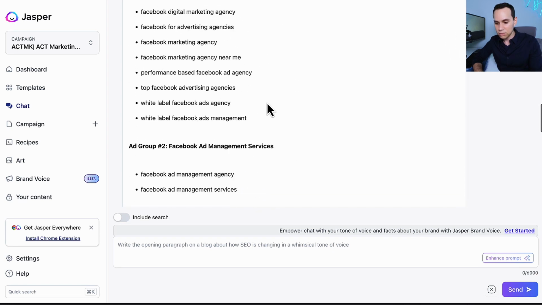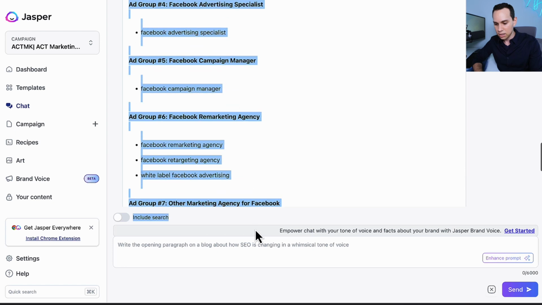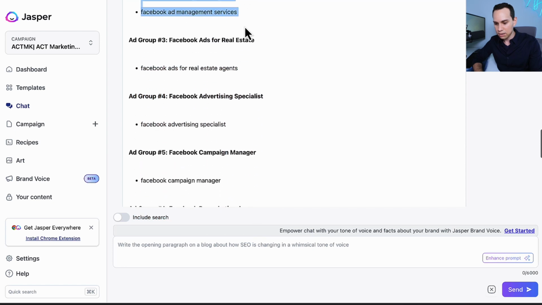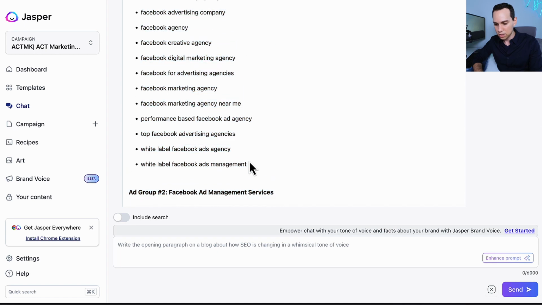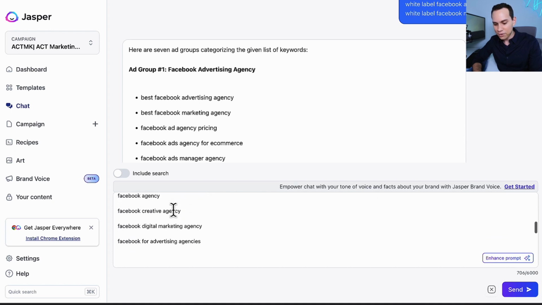So all you have to do when the AI does this, because it does that sometimes, is just go ahead and take the keywords that are too many. Take the keywords that are too many. And apologies for the bad cut. I just didn't want to waste your time watching me type.